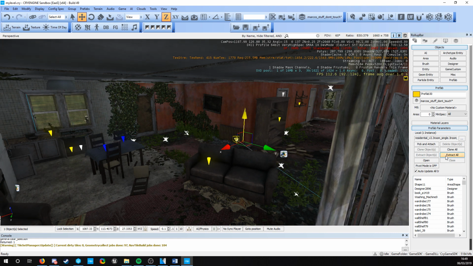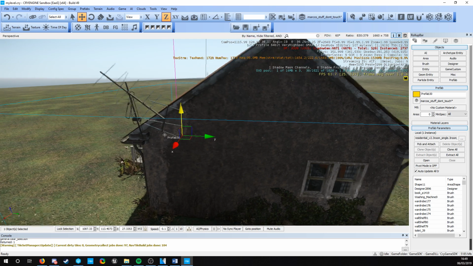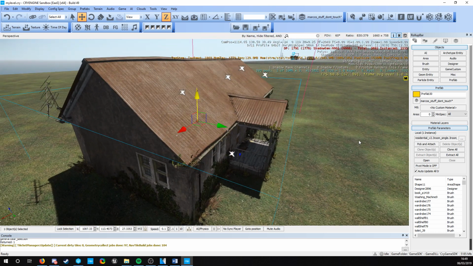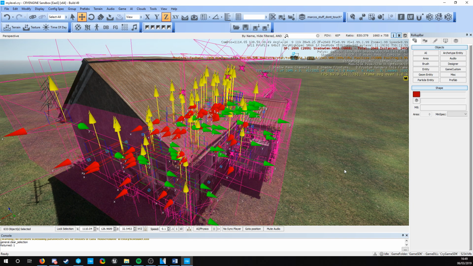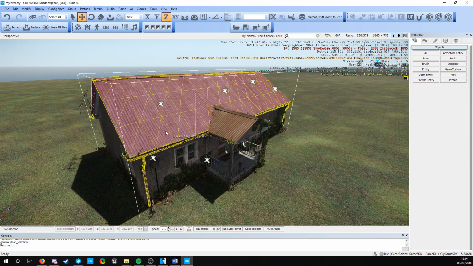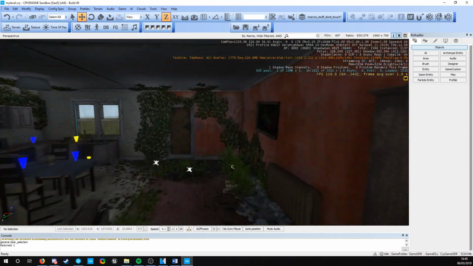For this one, we're going to extract all, and this will extract all the objects out of the prefab and just place them as objects into the level itself. So we'll do extract all. Yes. And as you can see, these are all the objects that make up this particular prefab.